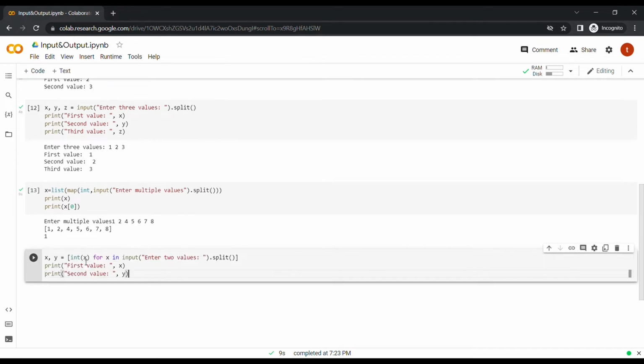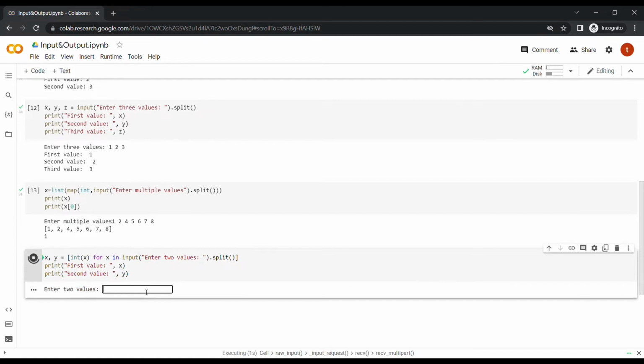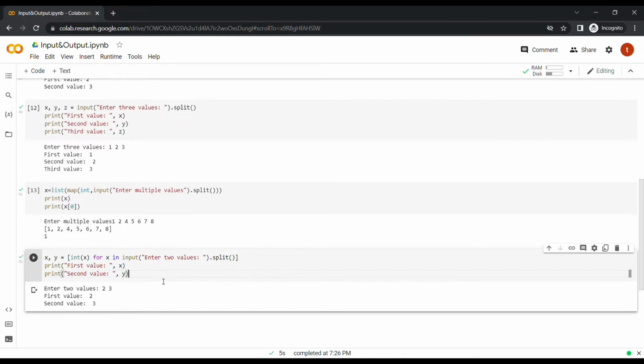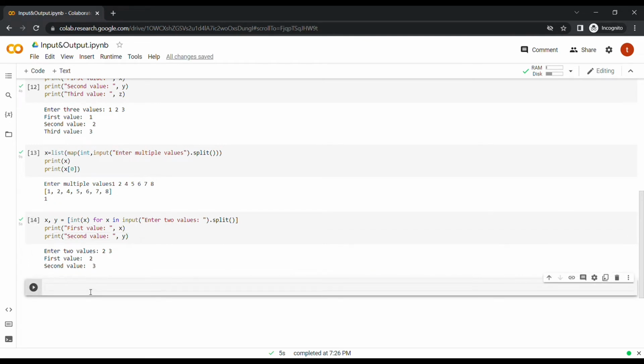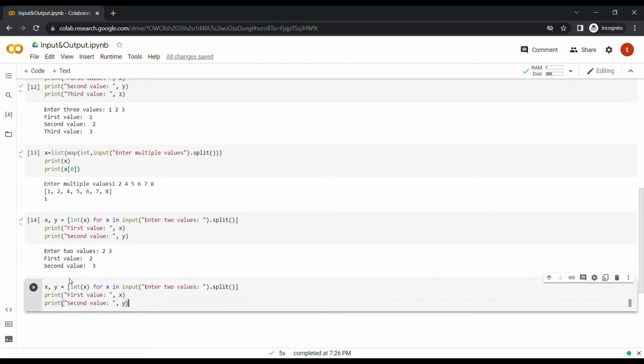So I have taken two values as x, y: int x for x in input, enter two values, using the split method. Print the first value in the first line and print the second value in the second line. That's what I have mentioned. So in this we have got two inputs in a line and printed them separately.